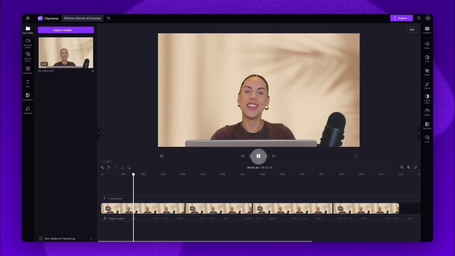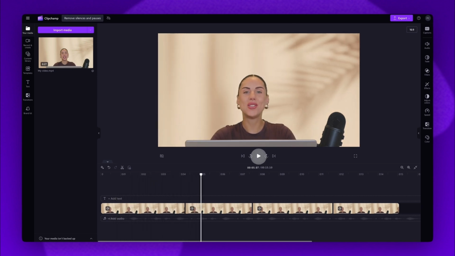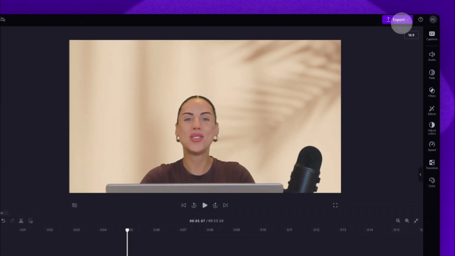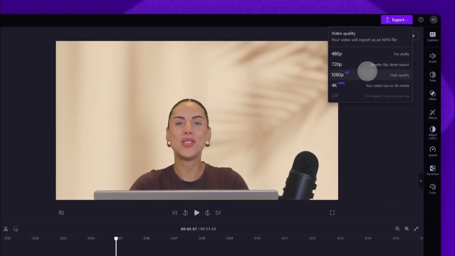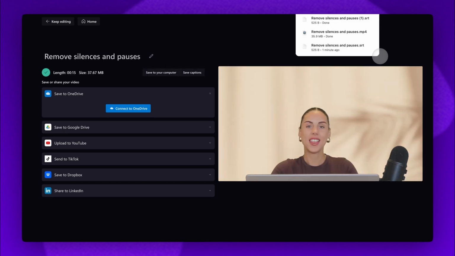Once you're completely happy with your video and all of your edits are complete, you can go ahead and export it by heading to the export button, selecting your video quality, and then once the export is complete, it will download straight to your device. And that's how to remove silences and pauses from your video with Clipchamp.